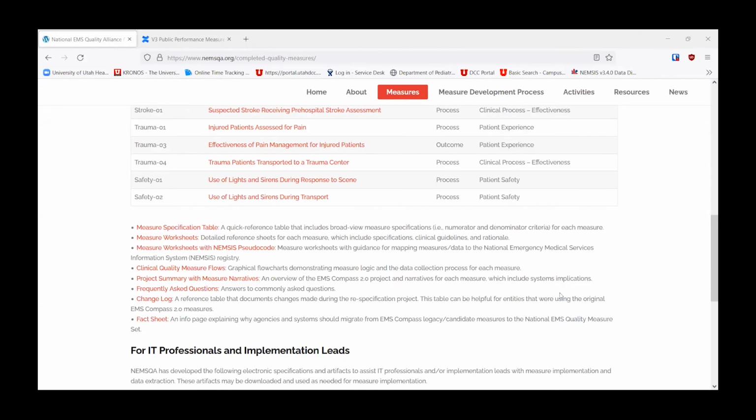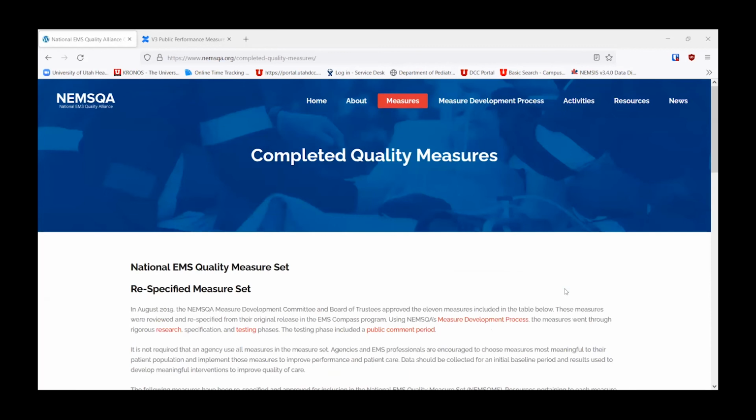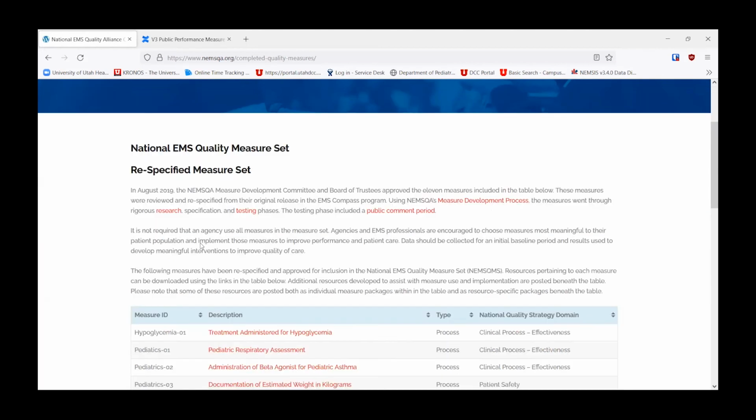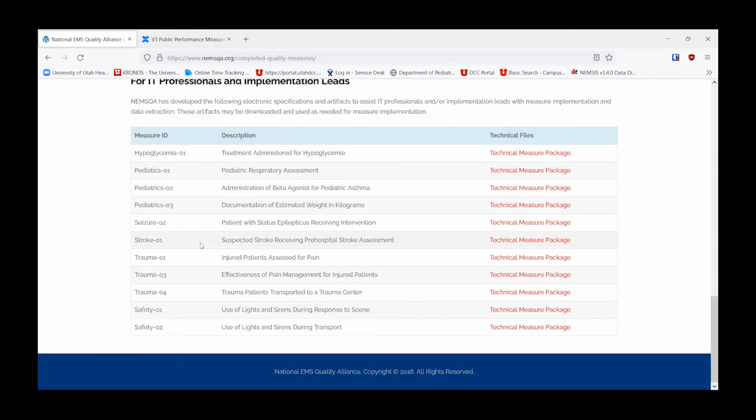Thanks, Kevin. I'm going to share my screen here and just show the NEMSQA page real quick. Just so that people can understand a little more about these measures, it's NEMSQA.org, and they have more information on their website about both the measures as well as the measure development process. It is designed to be a collaborative measure development process with multiple stakeholders trying to define useful measures at the state and national level for EMS agencies.